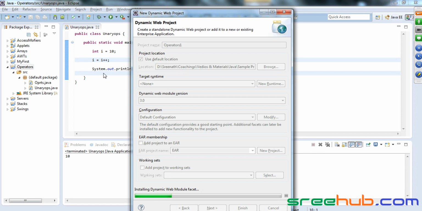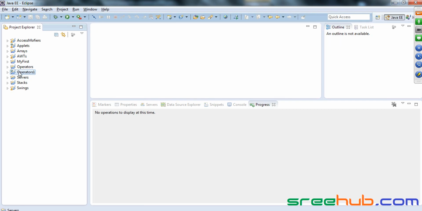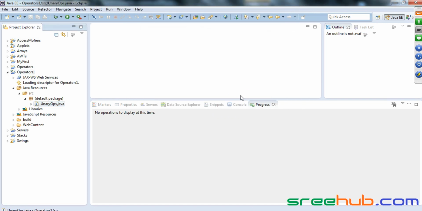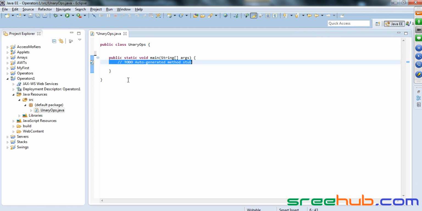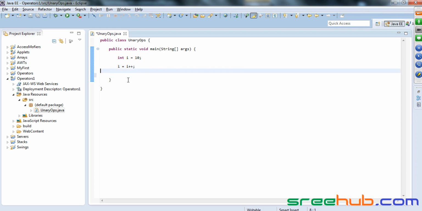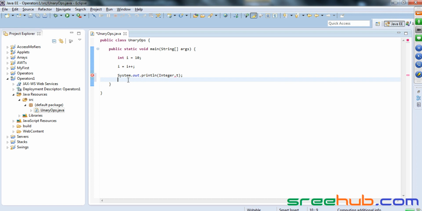Operators 1. Okay, and let me create a class here called unary ops. Now here let me do the same thing. Here I have int I is equal to 10, I is equal to I plus plus, and I want to print this with sys out of Integer.toString of I. Now let us run this as a Java application.